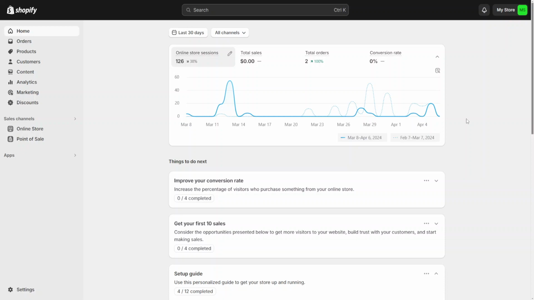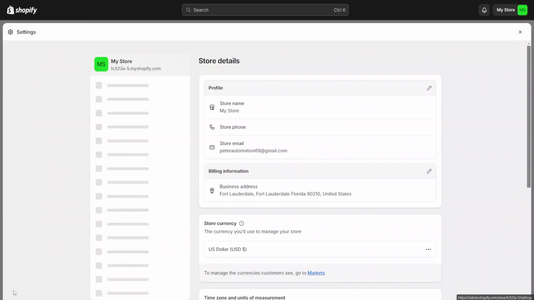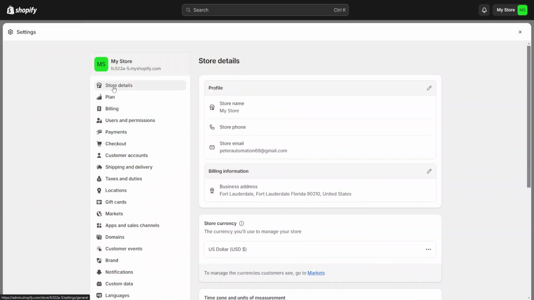How to change country on your Shopify store. To show you this, we have to go to our settings, and to do this we go to the bottom left here where it says settings, right next to the gear icon, and it's actually the very first one, which should show up right away when you click on that.